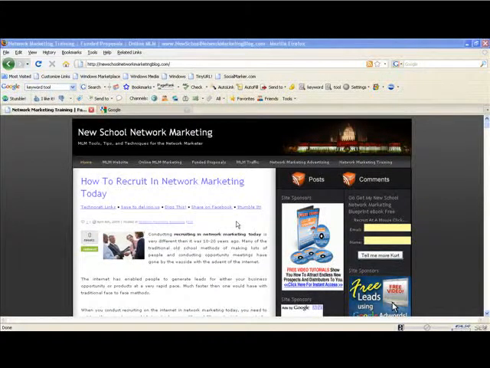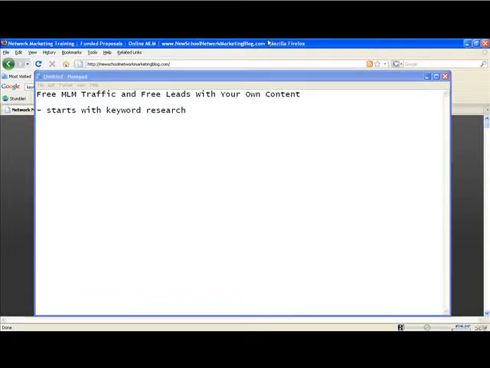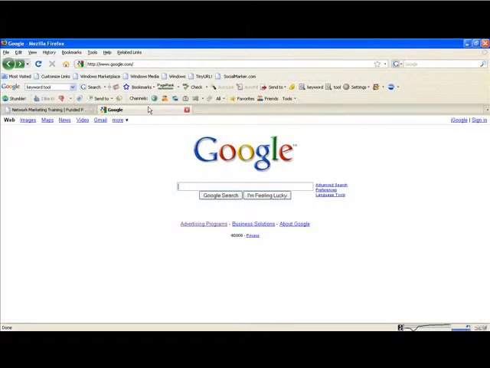So again, it all starts, number one, with keyword research. And how exactly do you go about doing that? I'm going to show you here real quick.